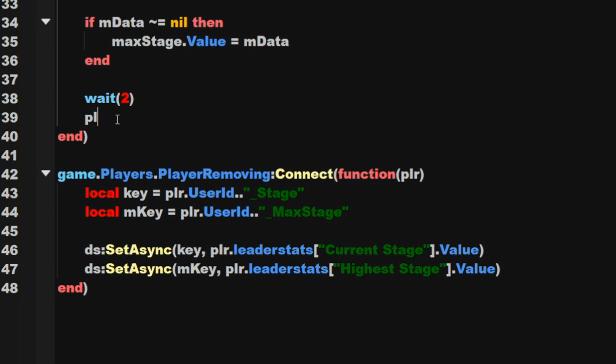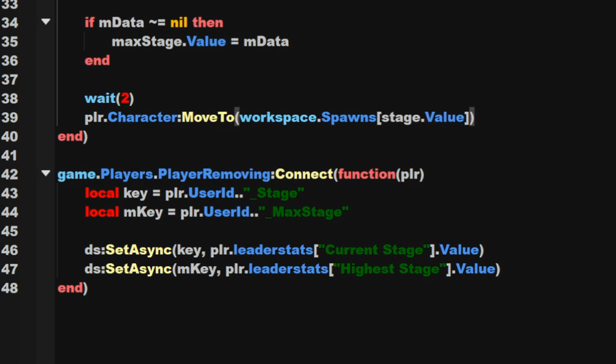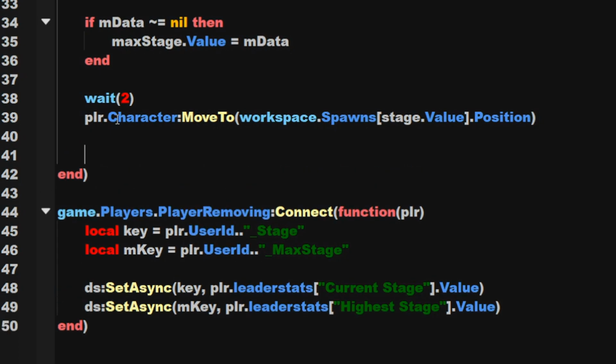So we're just going to say plr.Character:MoveTo, in the brackets, workspace.Spawns, in square brackets after that, stage.Value, after the square brackets, .Position. So this will manually set the player's position there on the initial spawn.